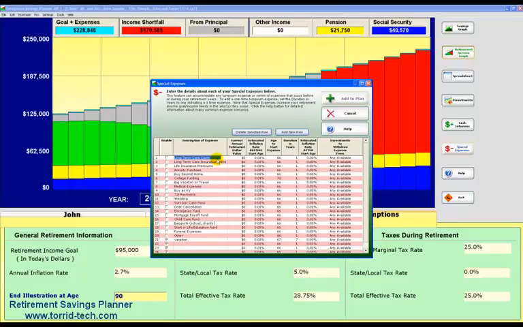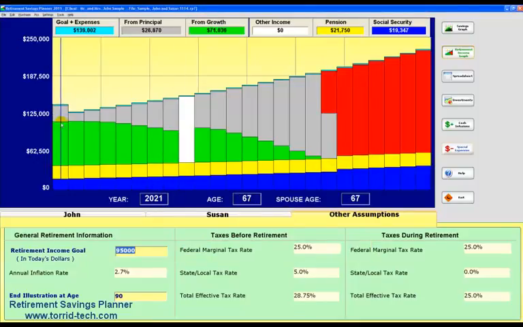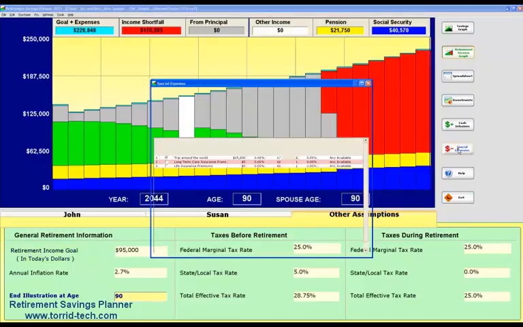I can go right to any line I want and just type over the description of the expense. So let's say they want to take a trip around the world when they retire, and they're going to budget $15,000. And they're going to do that at age 67. It's a one-time expense. I'm going to add that into the plan. Okay, we got a little bump up here in their expenses. You saw a little tweak in their retirement, so it wasn't really enough money to have a huge effect on their retirement.